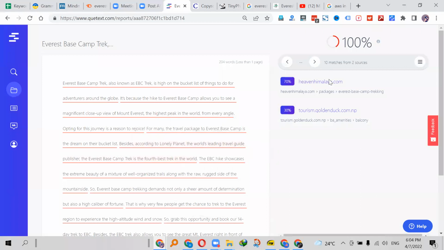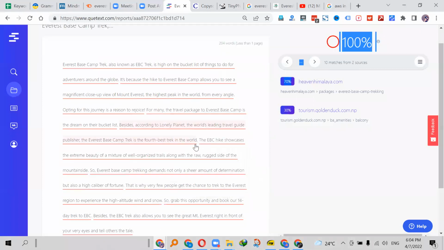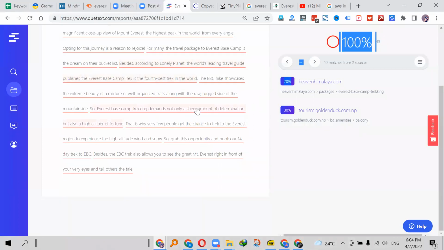Okay, so this tool is working super fine. This is taken from Heaven Himalaya, which is good. But see, this may have copy pasted the content from another tourism site. This is giving 30% and this is giving 70%, which is the legit source. Obviously 70% is their official site. So this shows correct. That's how you can look for the source.